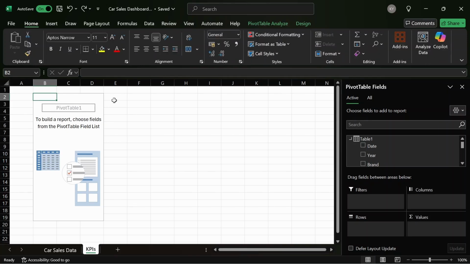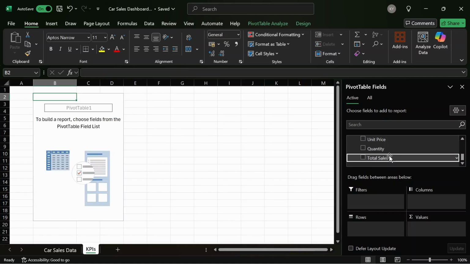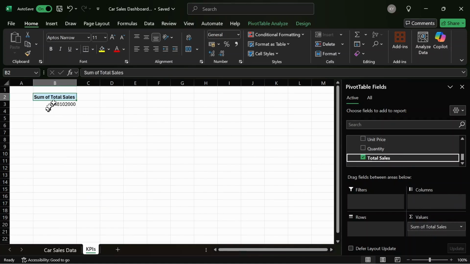Now the KPIs we need for this video are the total sales, the number of cars sold, the average unit price, and the number of brands. So let's start with the first one, total sales. I'm just going to select it. You have two options: either you check this box, let me uncheck it, or you select total sales and drag it to values. And we have our total sales for all our vehicles.